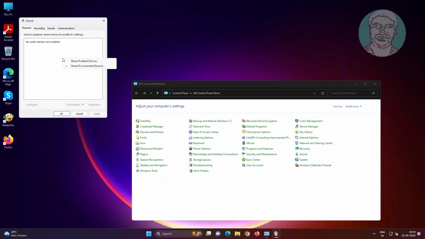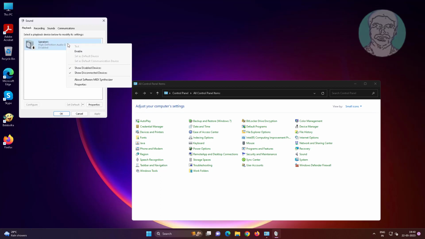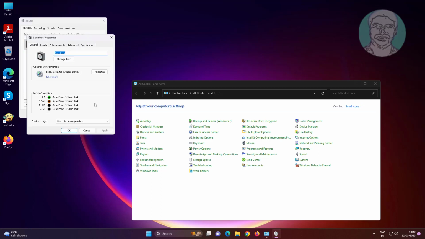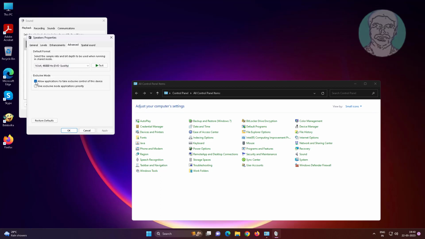Right-click, check Show Disabled Devices, and also check Show Disconnected Devices. Right-click your device, click Enable, click Set Default, click Properties. Click the Levels tab, change to maximum, click the Advanced tab, uncheck "Applications take exclusive control of this device."